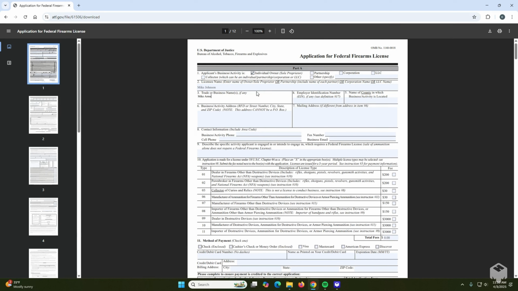So this is if you want to go by something other than your own name as an individual owner. If you're an LLC, I wouldn't worry about this too much, but for the purposes of this, we're just going to be an at-home FFL and make this really simple. So Mike Johnson goes by Mike Arms.